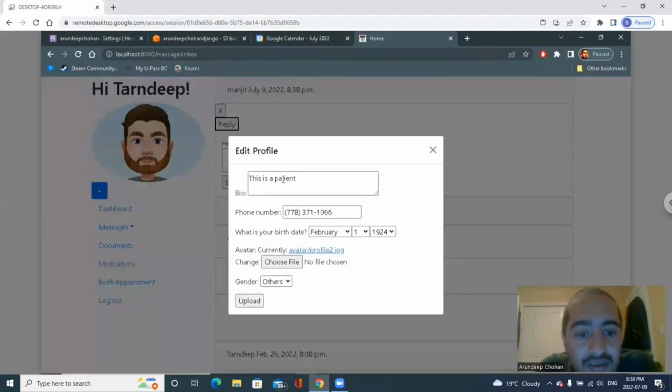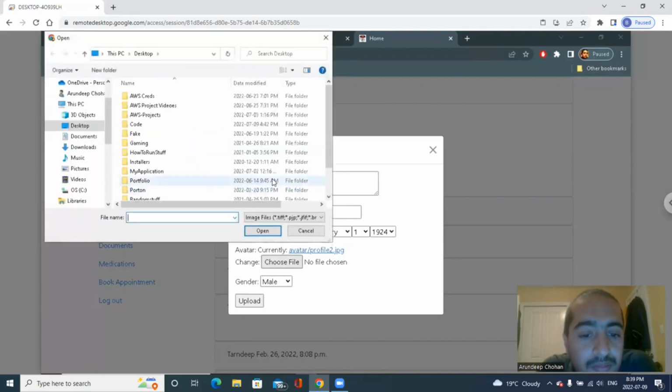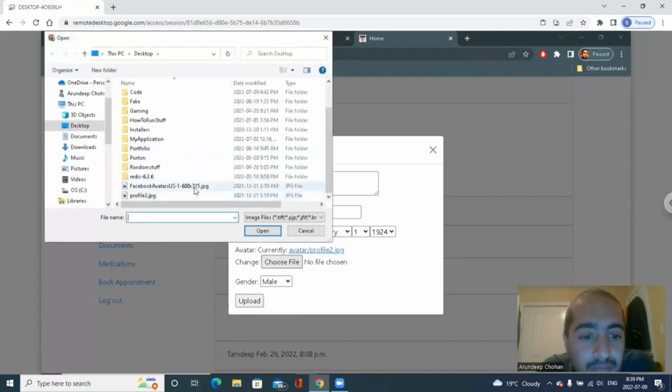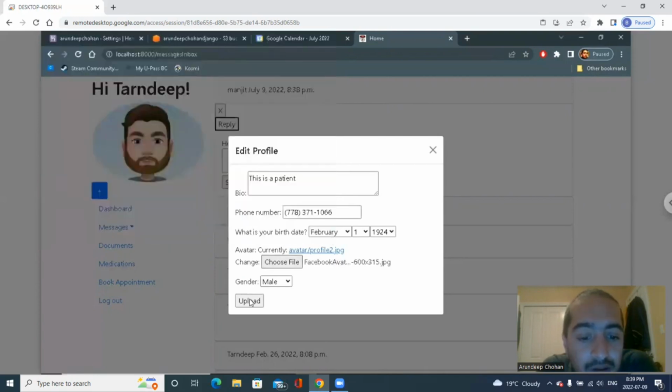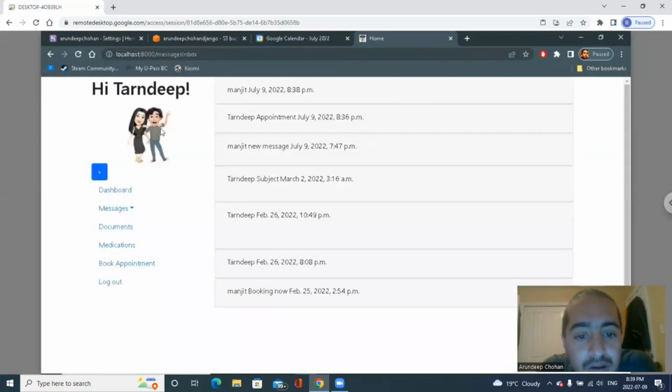Let's look at the last function, the edit profile. Basically, you have a bio, your phone number, doesn't matter, your birth date, some avatar, your gender, male, but it doesn't matter. You can just go here, then you just swap it around, and there you go. And that's all.